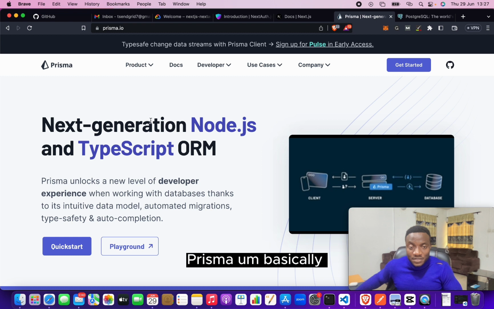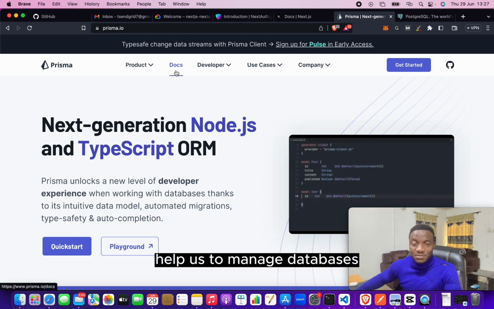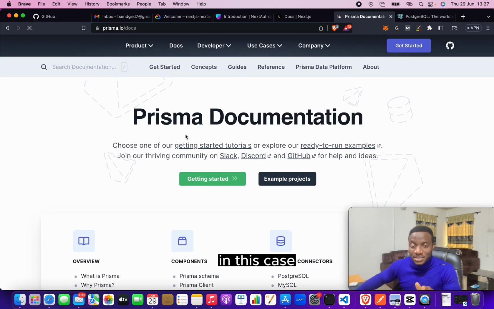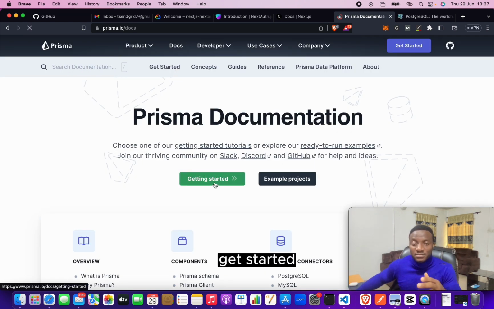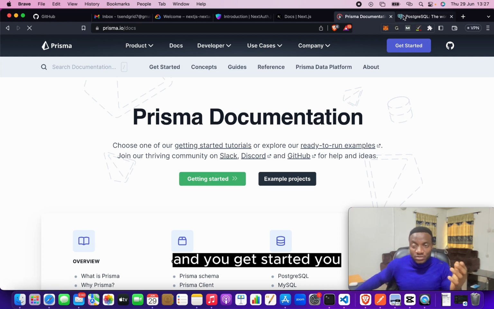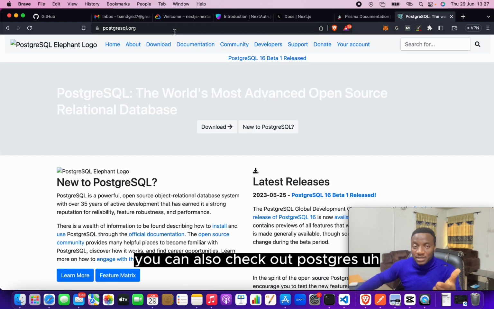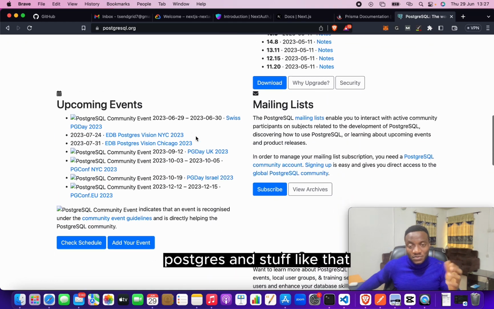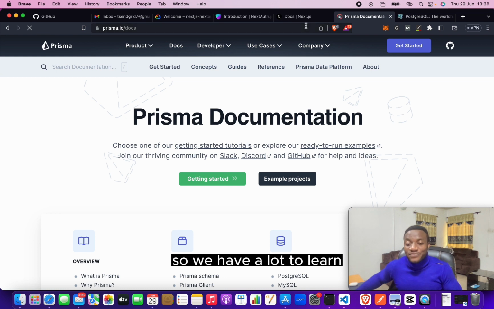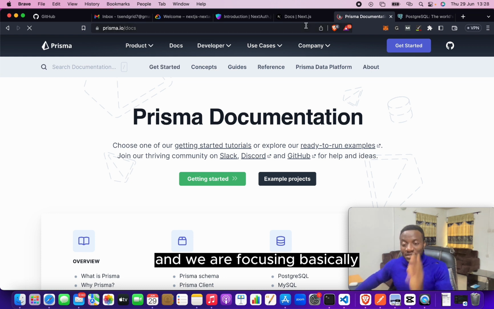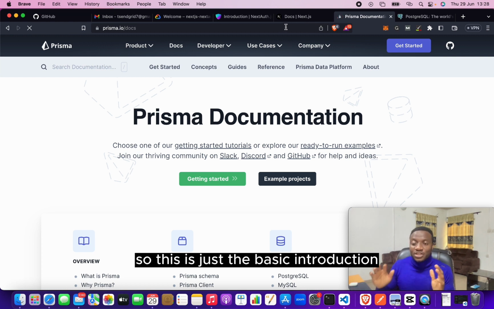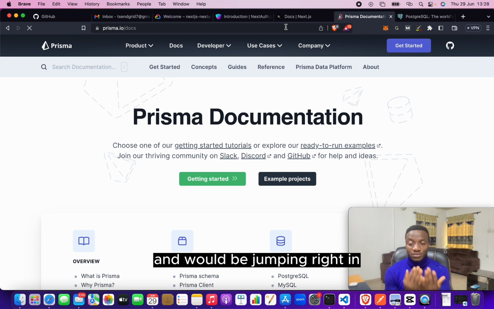We'll be using Prisma. Prisma basically helps us to manage databases. It could work with any kind of database, but I'll be using Postgres in this case. You can just hit the get started button here and you get started. You can also check out Postgres at postgresql.org to learn more about Postgres and stuff like that. So we have a lot to learn, and we are focusing basically on authentication. So this is just the basic introduction, and we'll be jumping right in a moment.